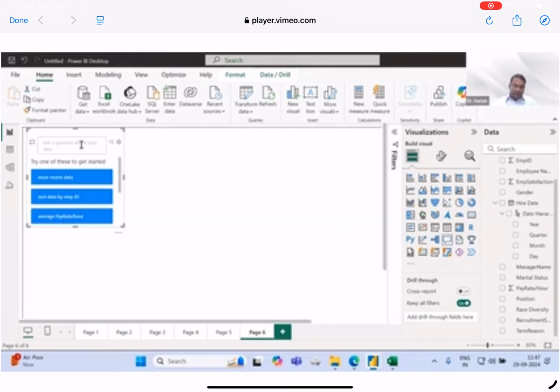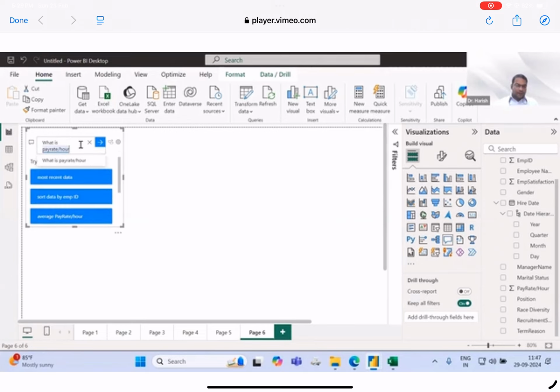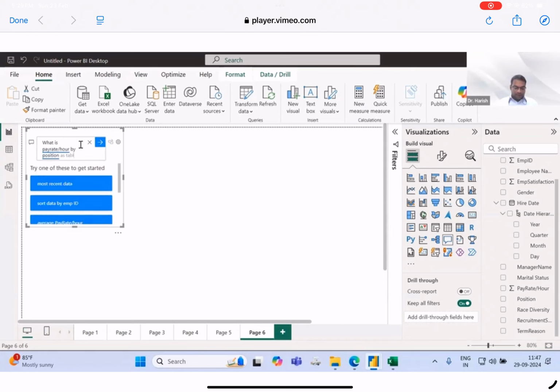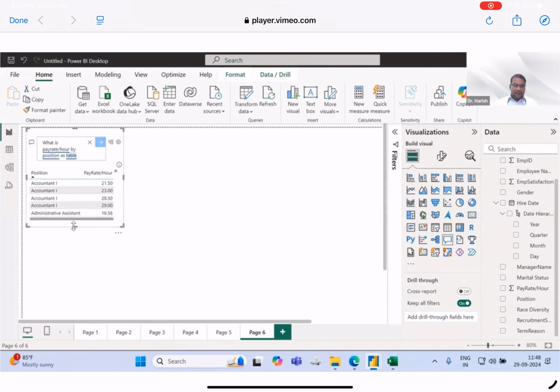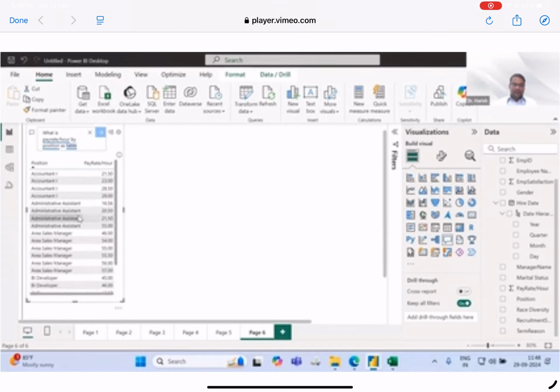So my question here is, what is the pay rate, let's say, per hour, right, by position or by department, right? Simple. Anything I can write as per my business query. Show me as a table, right? If I hit enter here, let's say, it shows me the complete table of all the employees' positions as well as their wage.